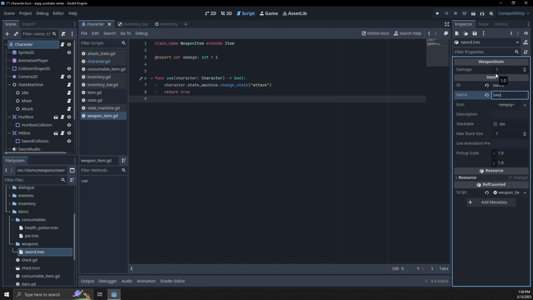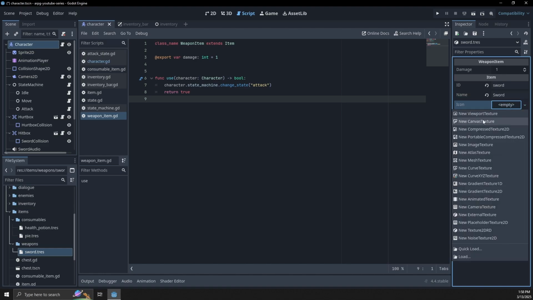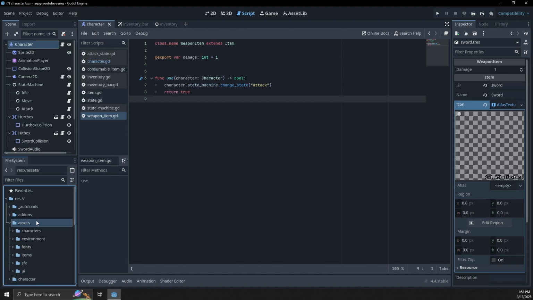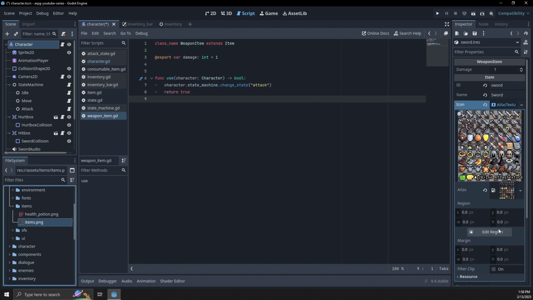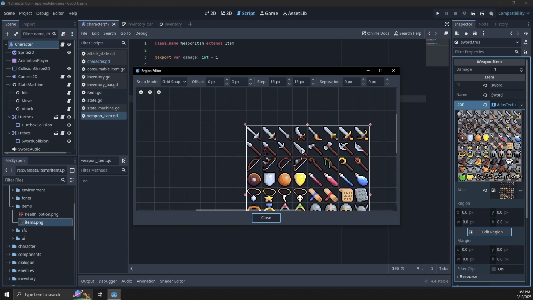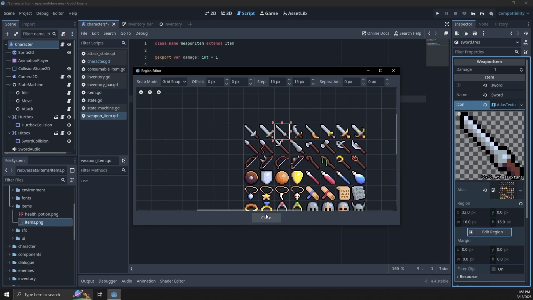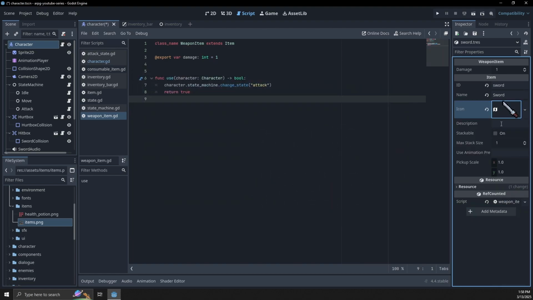We're going to call this sword, give it the name of sword, and in the icon, we're going to use an atlas texture here. We've done this before, and we're going to go into our assets, go into the items, and in this items.png, you can choose whichever sword icon you like. I am just going to use this one. In description, a basic sword. It's not going to be stackable. And inside of our animation prefix, we want to include attack.